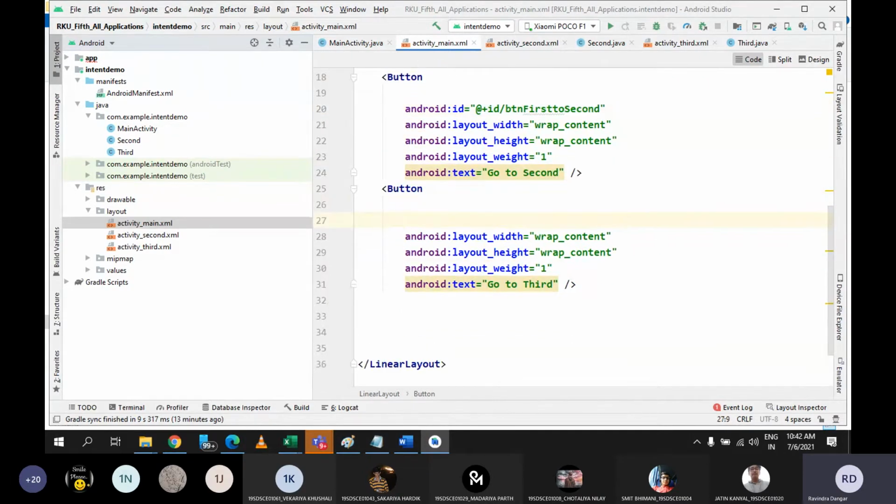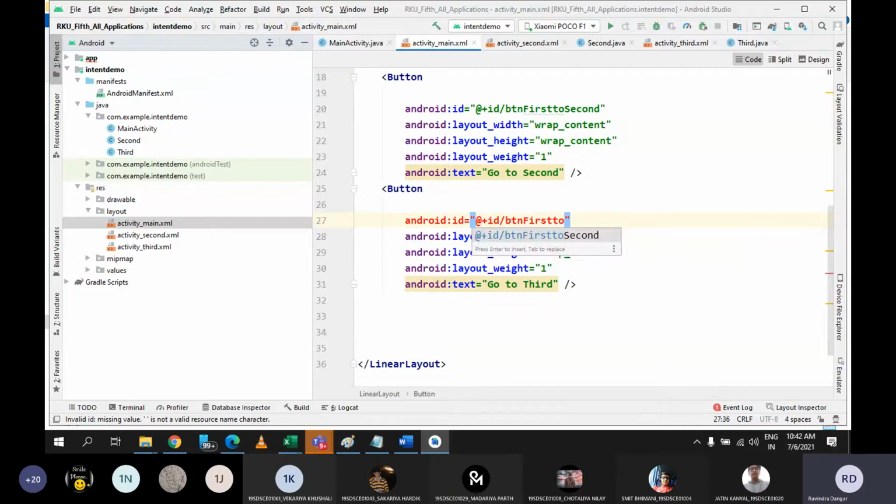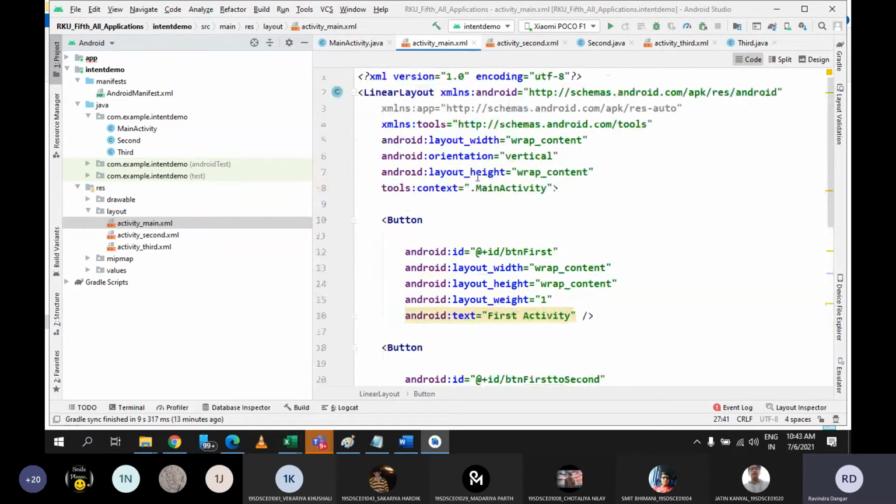And similarly for the third button, let me set the id @+id btn first to third, so that we can come to know that I'm talking about the button which is in the first activity, and I'm talking about the last button which can navigate me to the third activity. So these are the IDs of all 3 buttons.